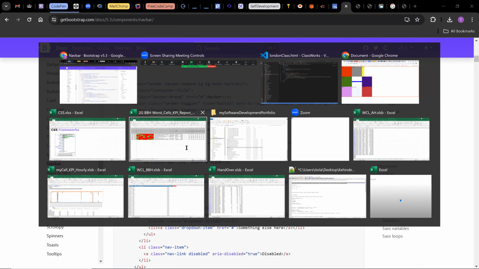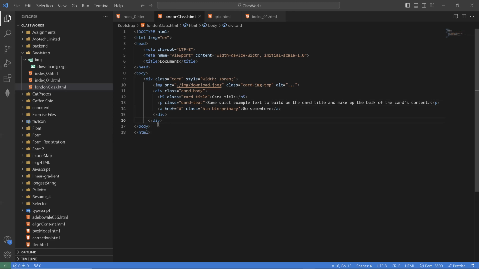So, yes, can you send the link on the WhatsApp group? Can I do what? Send the link. Yeah, of course I can.